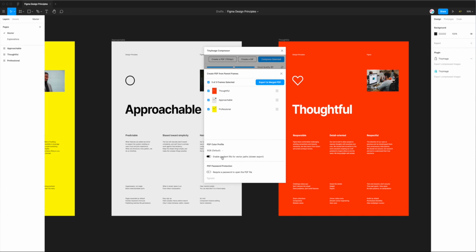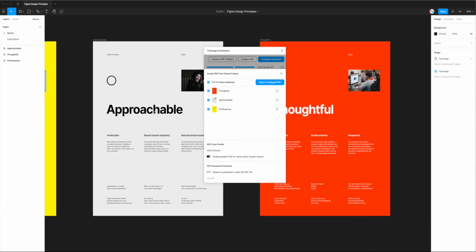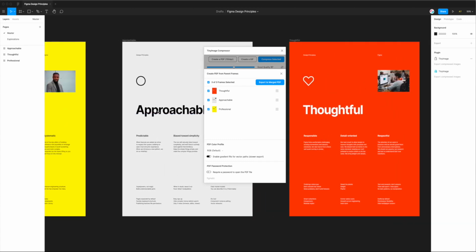It will take slightly longer, but that just resolves that little issue with the exports of vector paths that have gradients. In my case, I don't have any gradients. I don't have any blobs or any paths like that, really. So I don't need that option. But if you do encounter that, that's the option you can use and it'll fix it right up.